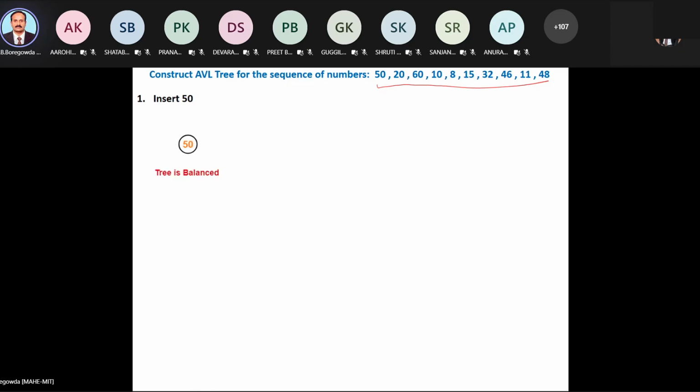When you insert 50 into the binary tree, you are going to create a node and assign the value 50 to it. If you calculate the balance factor, the balance factor of this particular node is nothing but 0, because there is no path in the left subtree and right subtree, so this becomes 0. Okay, next.